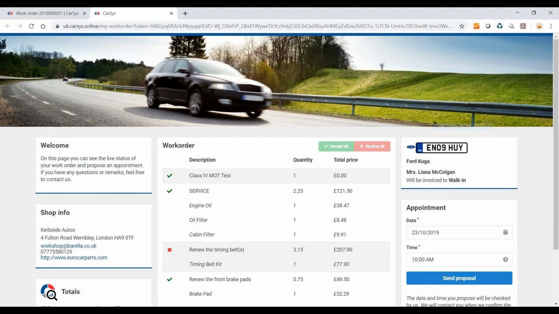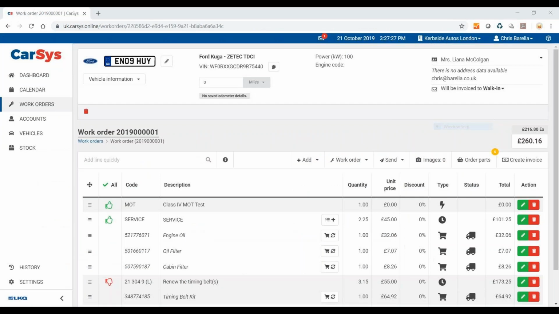Now, within the quote page, the customer can also propose a fitting date and time. Click on Send Proposal when complete.